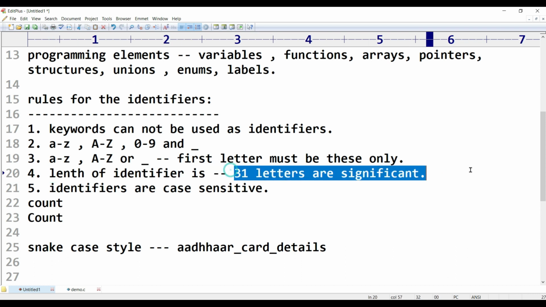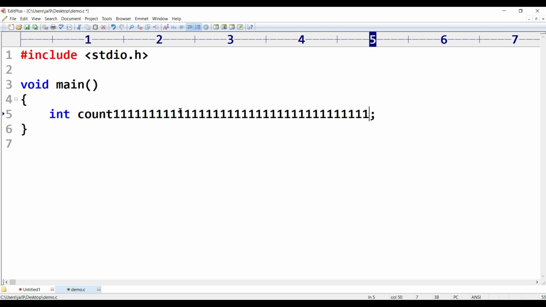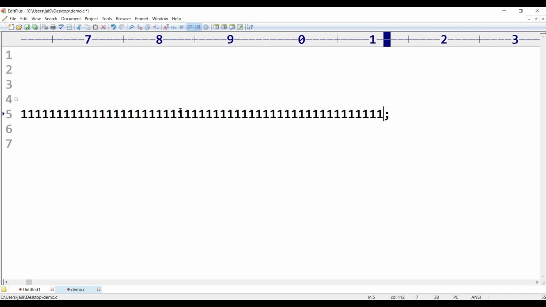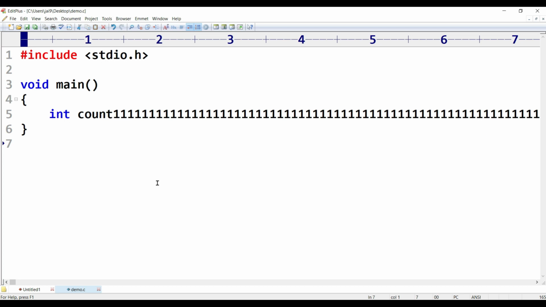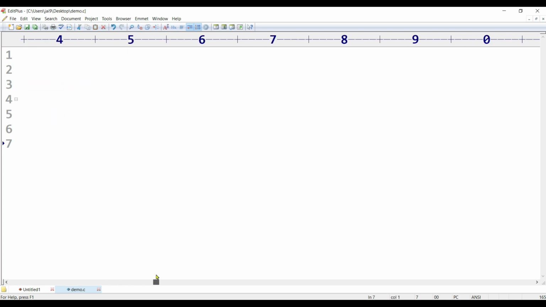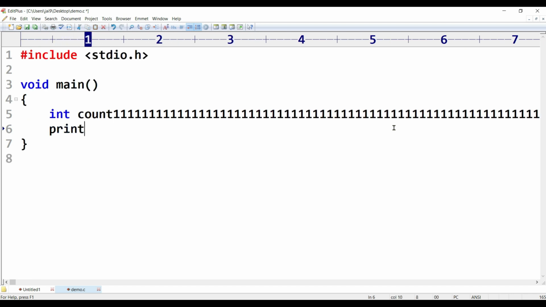Only the first 31 letters are significant, but you can use any length, though according to the GCC compiler it will be truncated. Let us suppose I take a name like this, more than 31 characters. I saved it and compiled again, and it will be compiled. Also, if you want to print it, we can get the output. Let us suppose it is equal to 10. I would like to print the value here, printf.